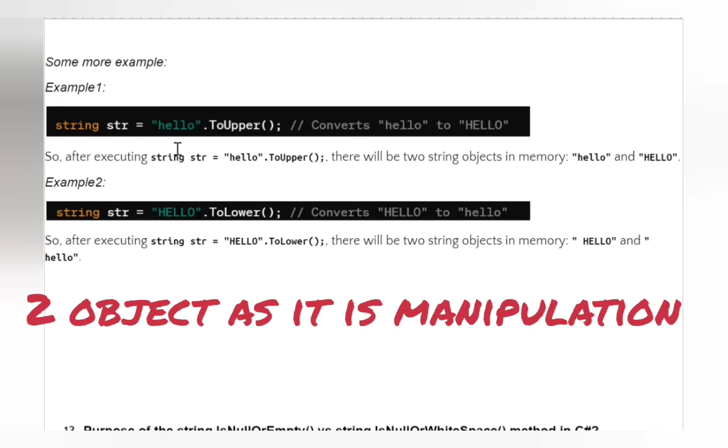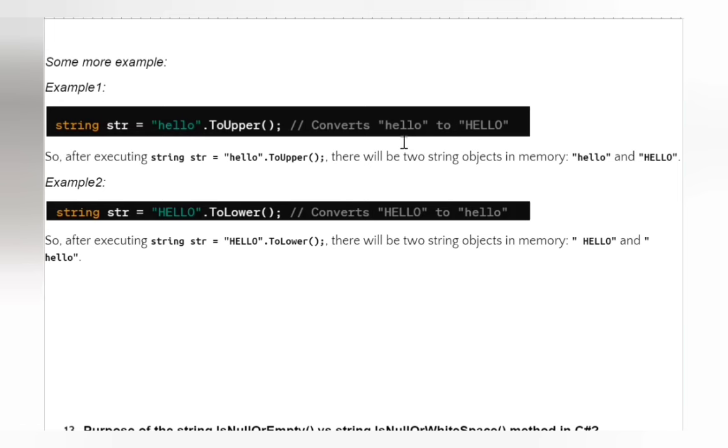Here, if you can see, we have a small case hello, and if I do dot toUpper, it will convert from small case to capital case. But what happened after executing this one? There will be two string objects in the memory, one pointing to this and the second pointing to this. And the same goes for toLower. Again, once it is executed, it will have two string objects in the memory, since you are manipulating the strings. Okay, and a string cannot be manipulated. If you try to do it, it will create a new memory location.